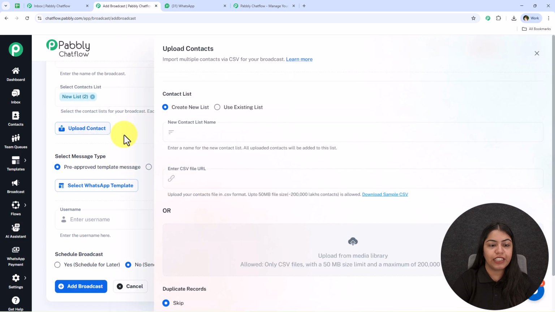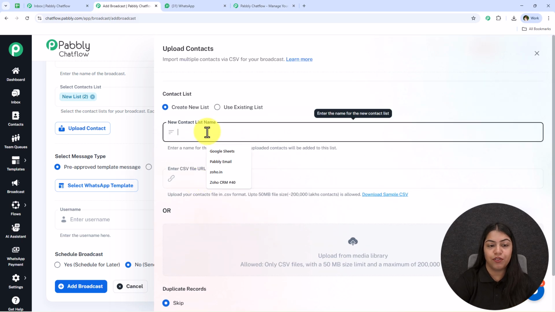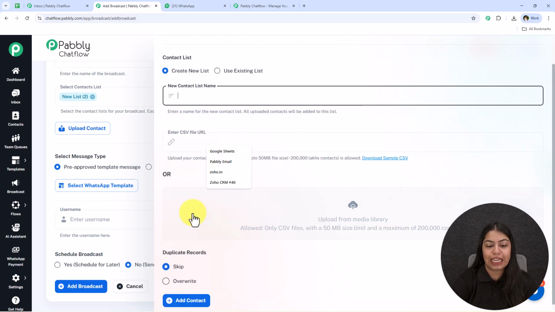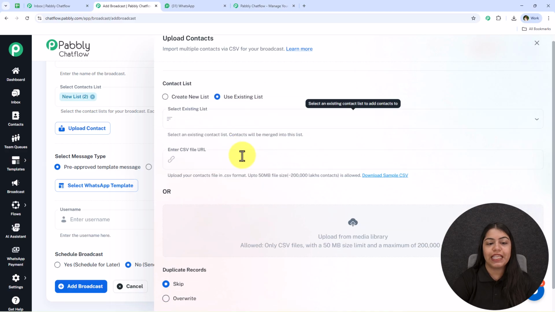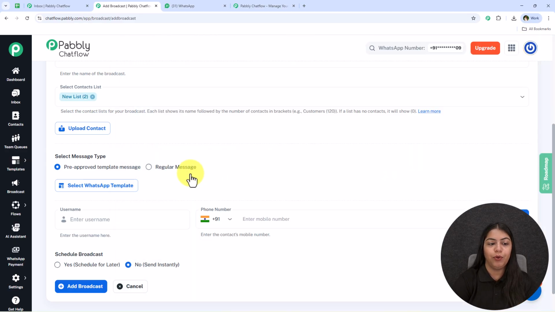If you wish, you can definitely upload the contact right from here also. If you want, you can create the new list right from here directly, or use an existing list right from here and upload the contact too. Now let's move on further.